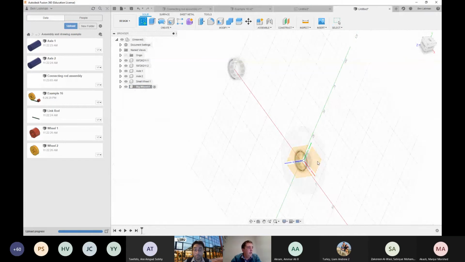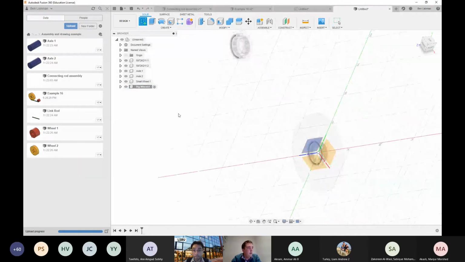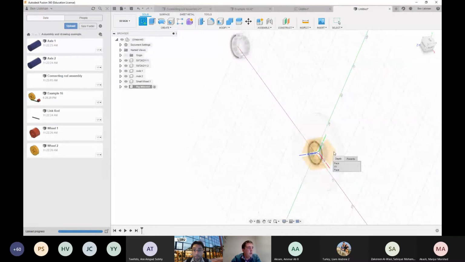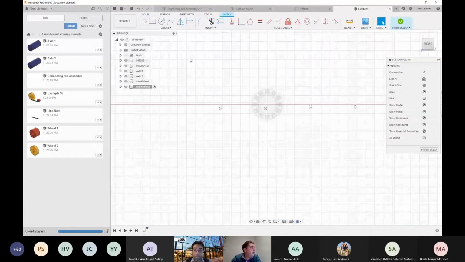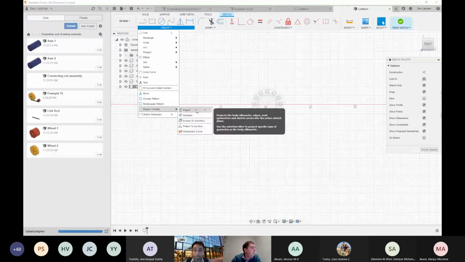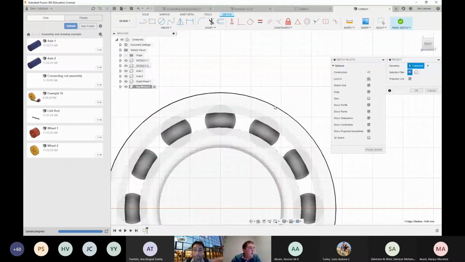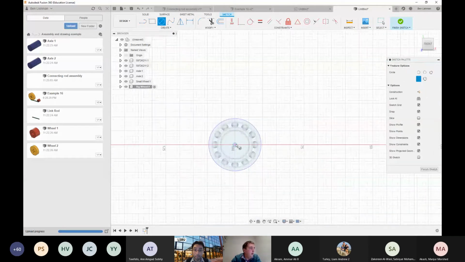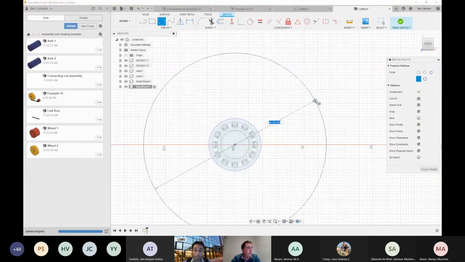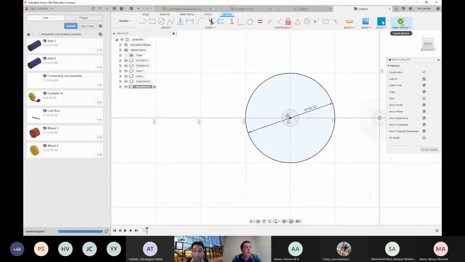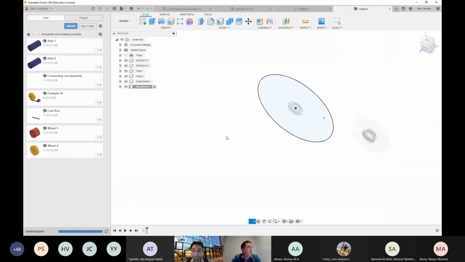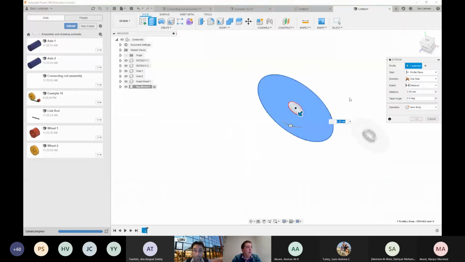This is the same kind of process as I've done a few times now, so I'll go reasonably quick. I'm going to sketch on the XY plane, project in, this time, the outer edge of that bearing, create another circle as the outside, and this time, I guess something like 100 millimeter diameter will work nicely there. Finish that sketch and extrude to be the same width as everything else in my model.